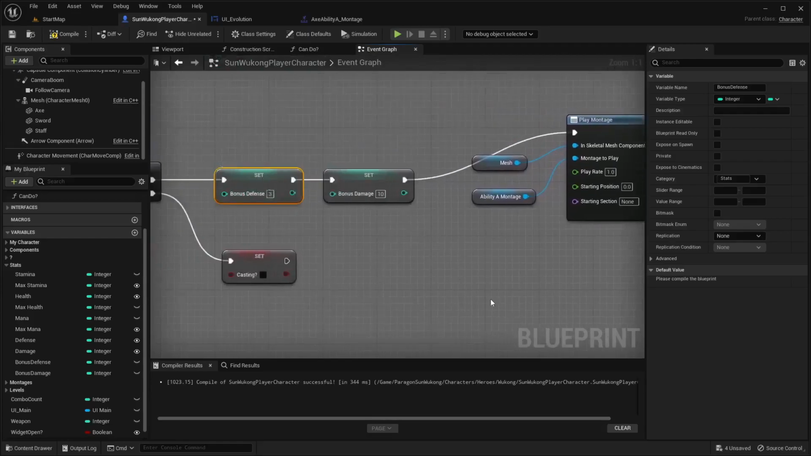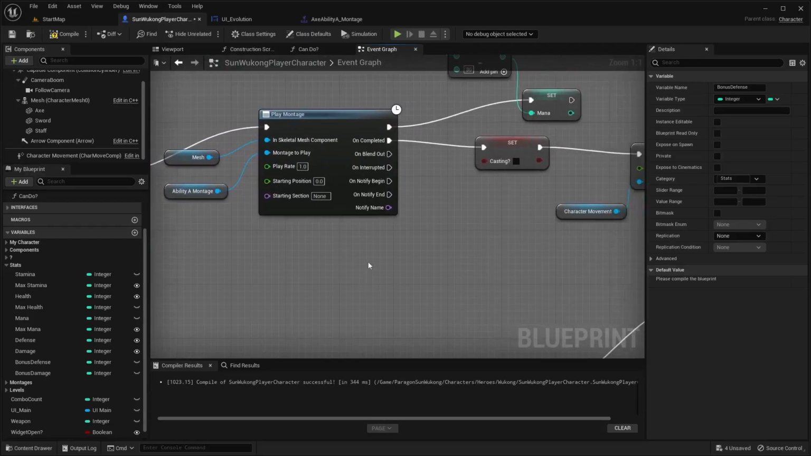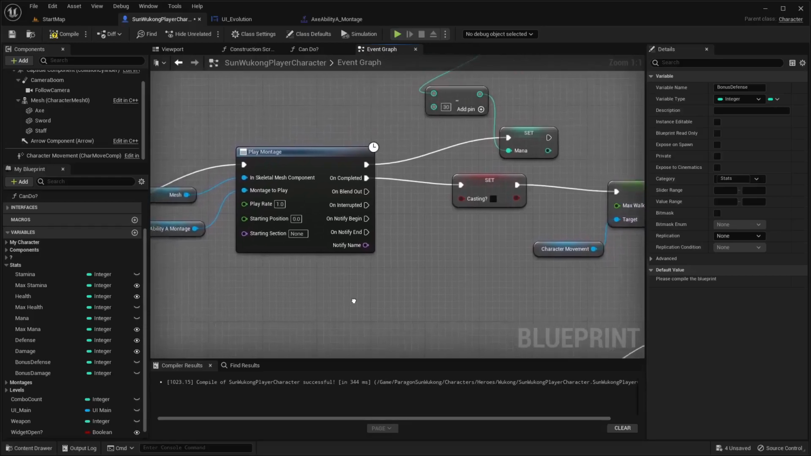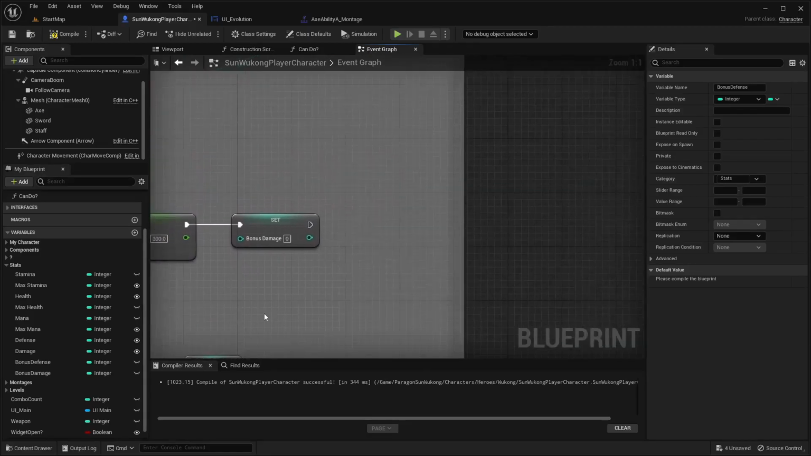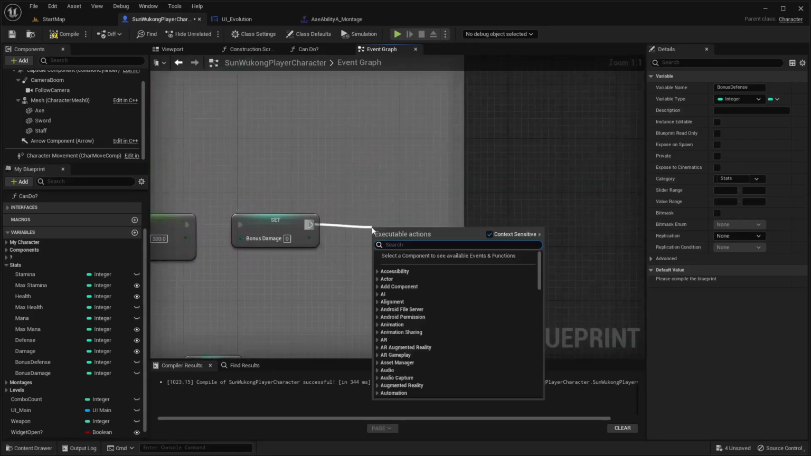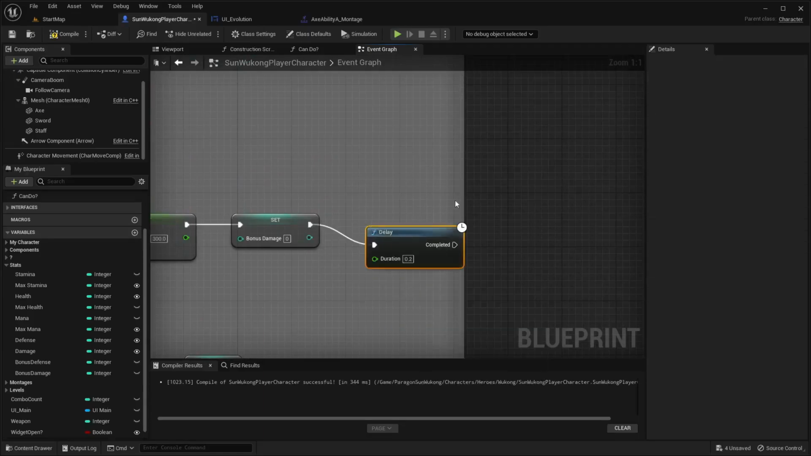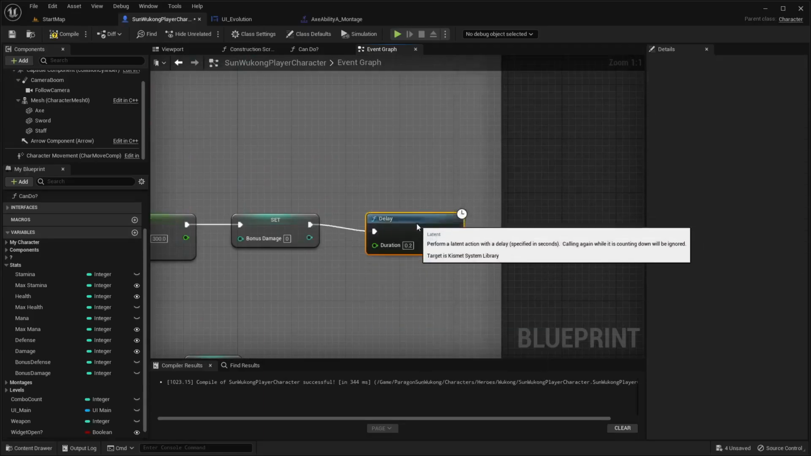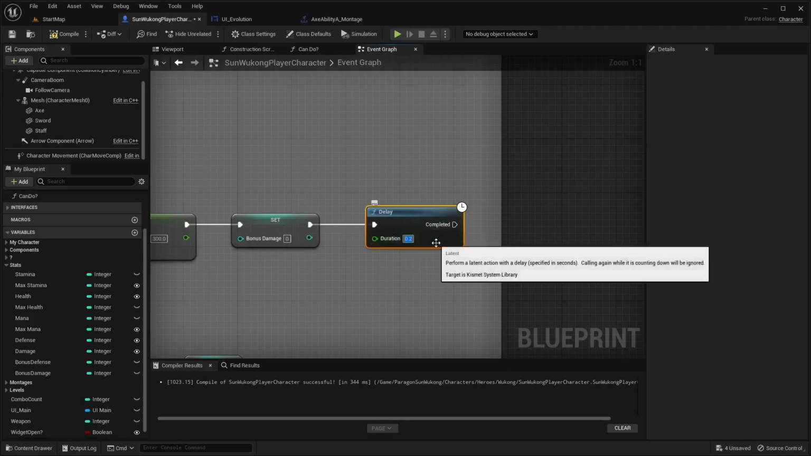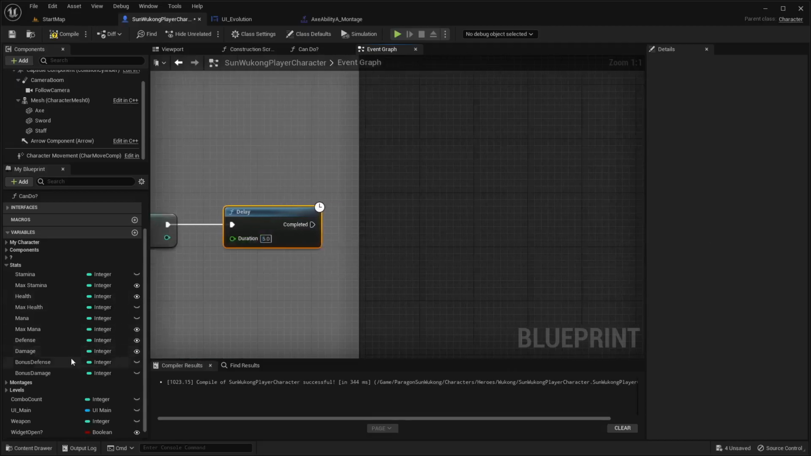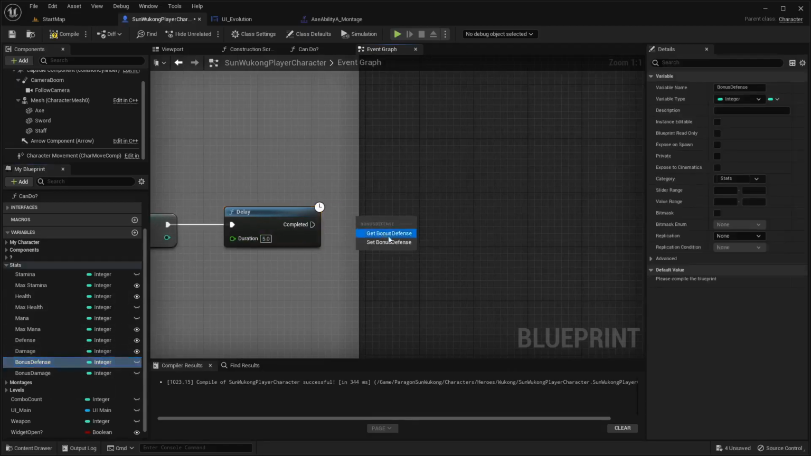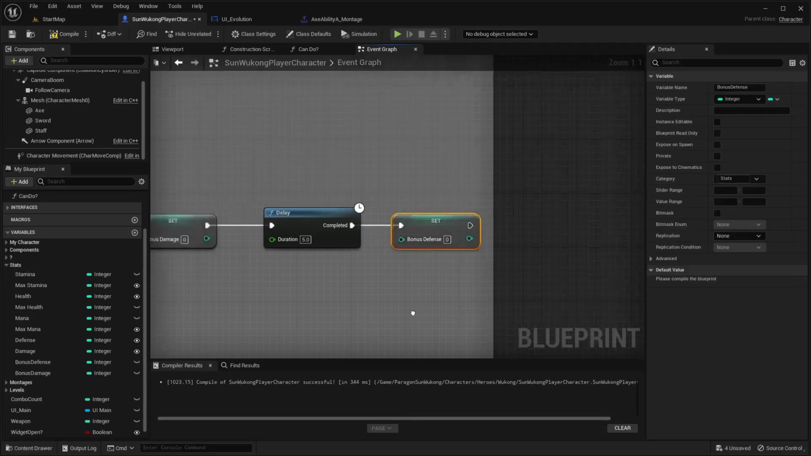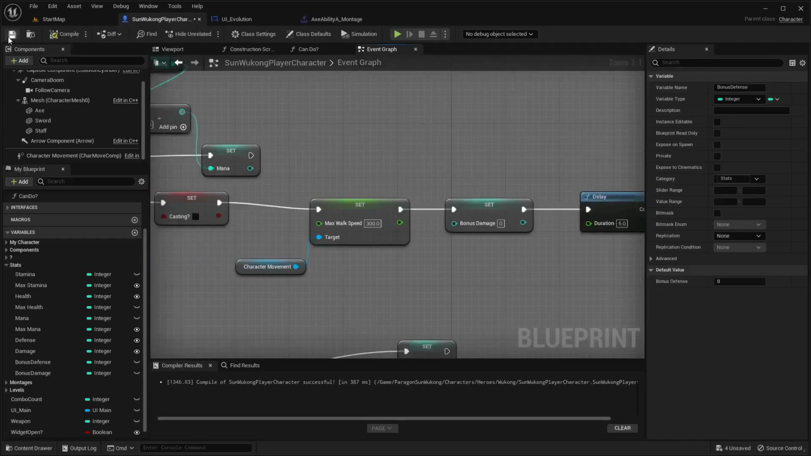But for our bonus defense, I want that to be activated a little bit further than that. So let's see, how could I do this? I could just create a delay for, let's say, 5 seconds. Yeah, let's say 5 seconds. And then I'm going to set our bonus defense back to 0, just like that. Yeah, that should be fine.